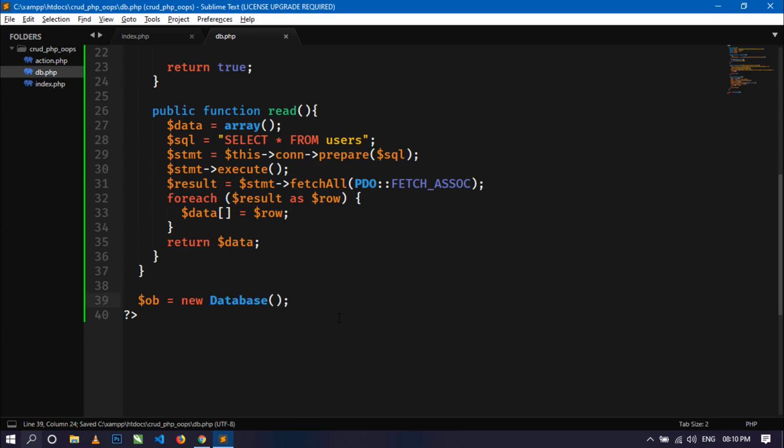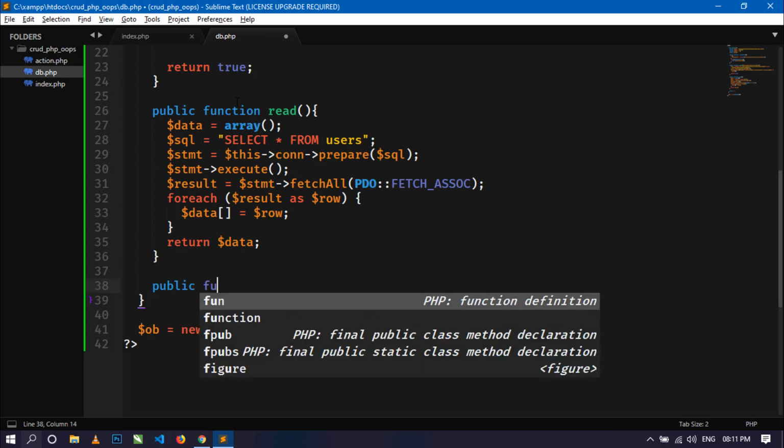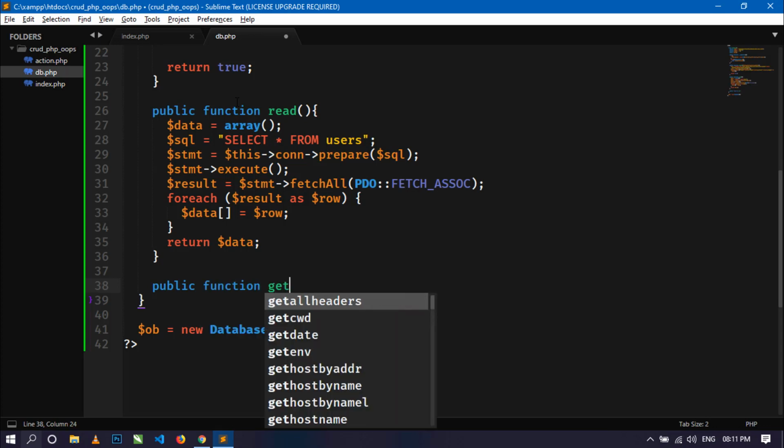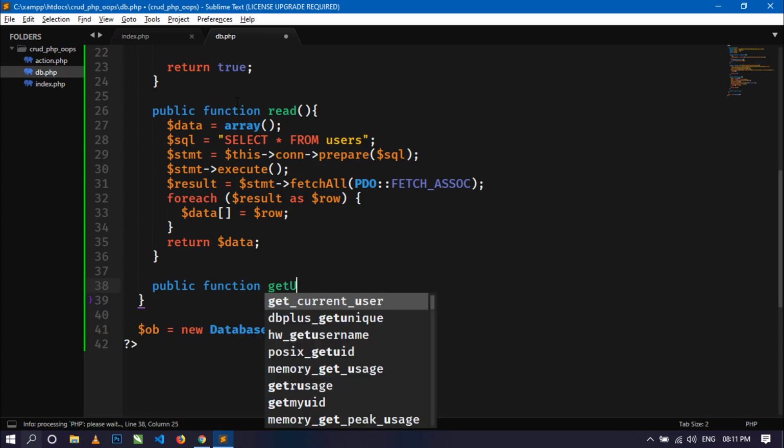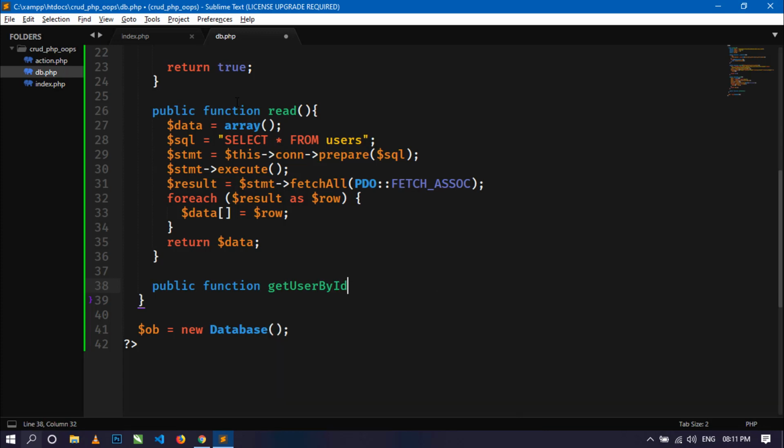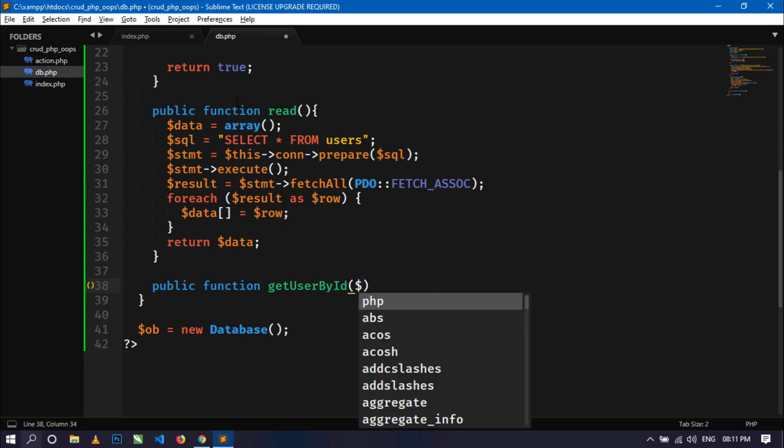Now let's create another method, get user by id. This method is for selecting all the records from the database, but for selecting one user by using a specific id. So for this I will write another method. Just use public function get user by id, and here just pass the id variable.